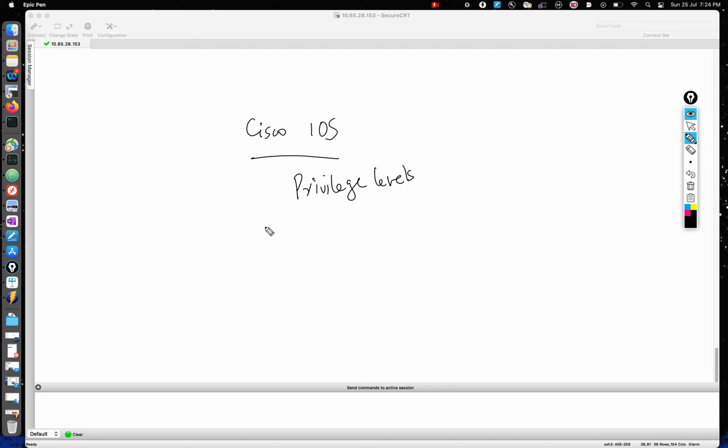Now the most common ones are what? 0, 1 and 15. Okay. 0 is, I would say, useless, doesn't have anything. I think you can run probably two or three commands like help and maybe logout or enable, right? So these are the only commands you can run. Not really useful, right? It's the most minimum power. It's like the powerless mode, right?